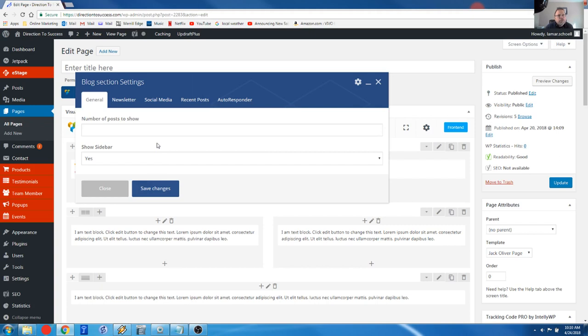So let's go. This element has five sections to it. We have the general section, which controls how many blogs you want to see on this page, and whether you want to show the sidebar to the right, yes or no. And then we'll go through all these.